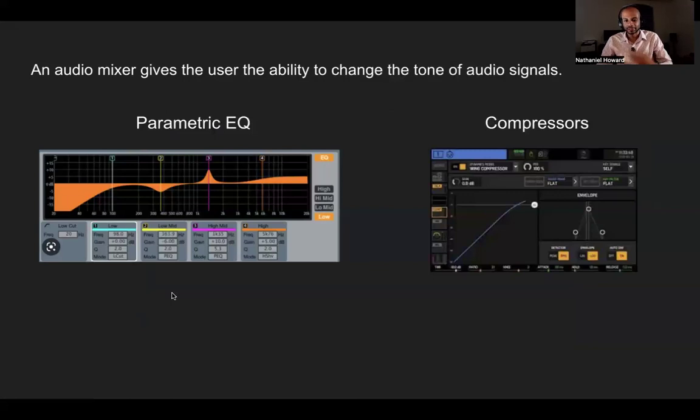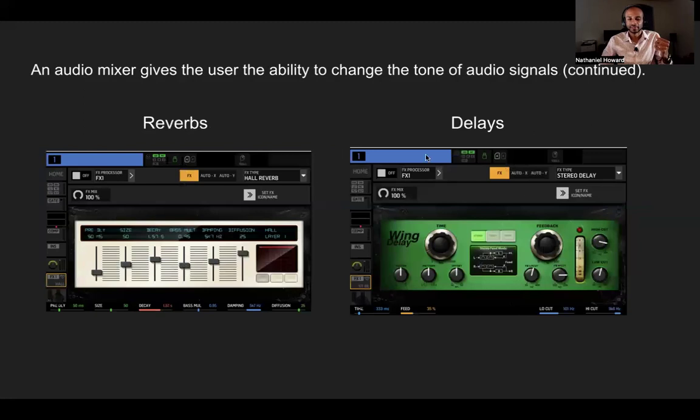And then an audio mixer gives the user the ability to change the tone of audio signals. So we have the parametric EQ. I believe we practiced that last week. We have the compressors. I'm going to show you guys that in person. A way to control dynamics of an audio signal. And then another way of changing the tone of an audio signal is by using reverbs and delays.